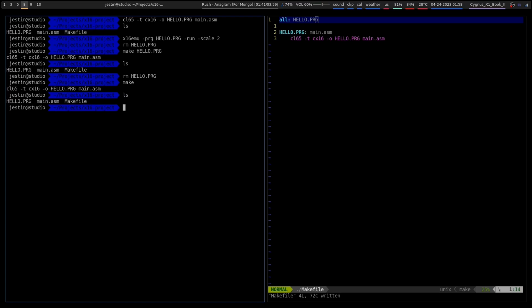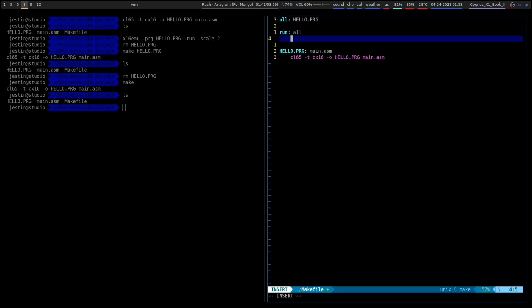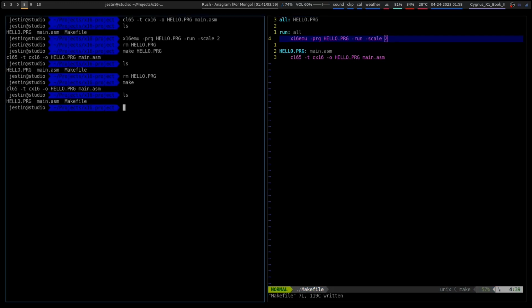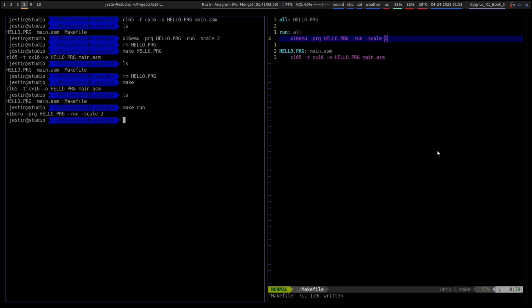Building is one thing, but when we are developing a program, we want to frequently run it to see our changes in action. Much like the all target, we can create a run target. This time, we list all as its dependency, because we obviously need to build the program before we run it. The command that this target will execute is just the Commander X16 emulator command we typed at the command line earlier. Now when we make a change, all we need to type is make run, and our program is reassembled and executed on the emulator.